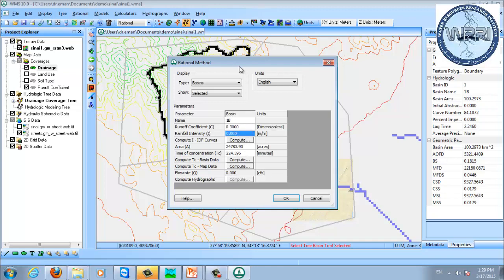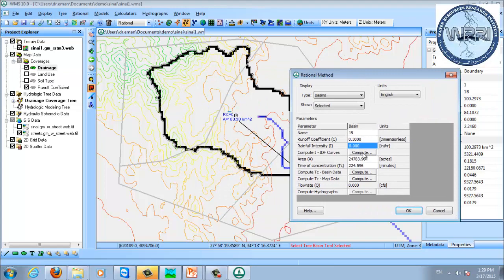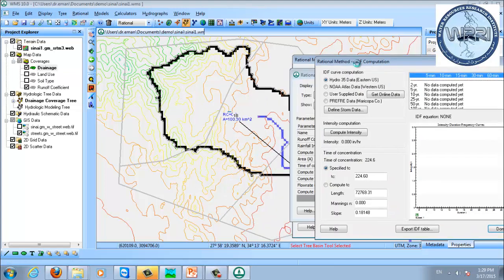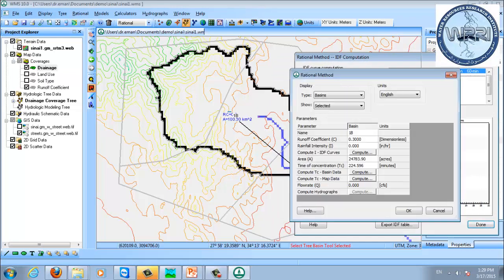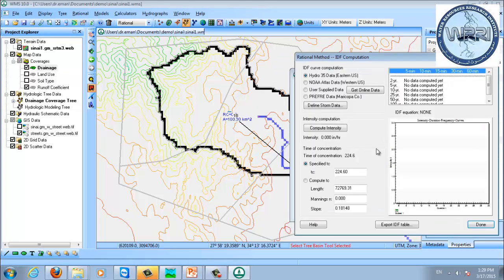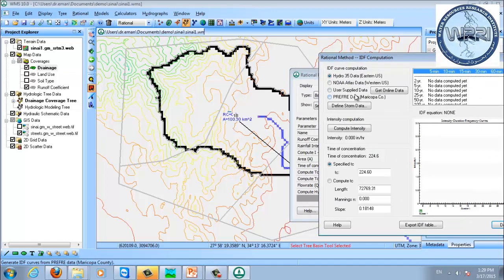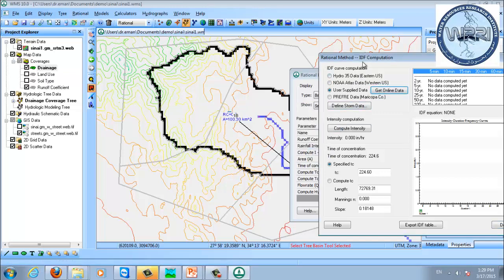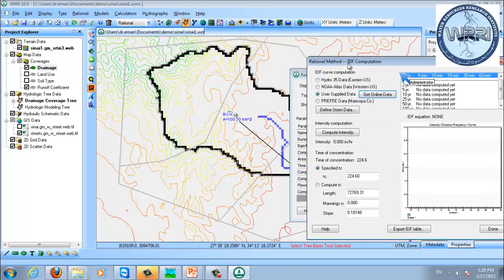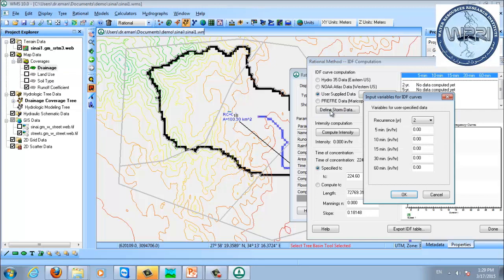And then for the rainfall intensity, normally what you would do is go in here to this IDF curve computation, compute IDF curves, and you would compute an IDF curve. Get online data. Yeah, there's no online data available for getting the IDF curve here, because that's only in the United States.